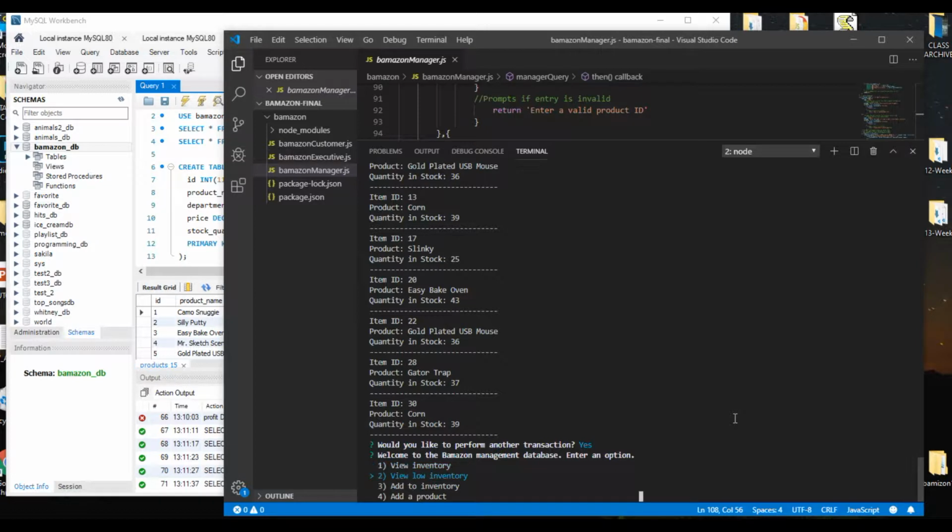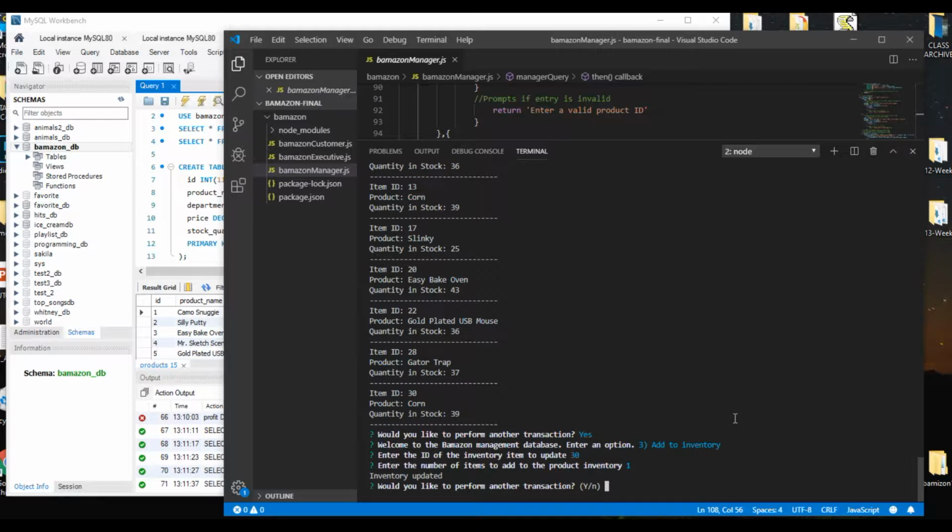Let's add to an inventory. Let's go ahead and add to corn. So that's 30. Let's just add it by 1. So it says inventory is updated. Would I like another transaction? Let's say yes.